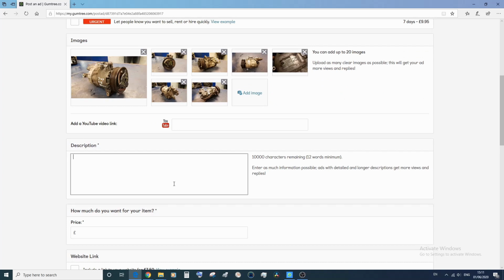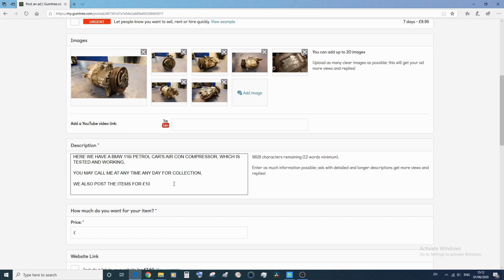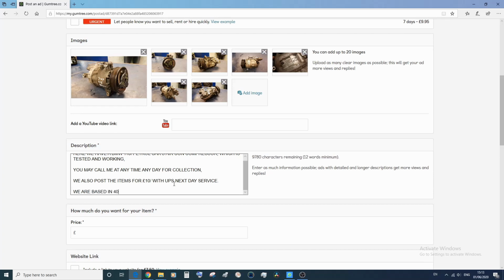Here you can add in the description about the item you are selling. You can add in your contact details, including your address and your phone number. This will be helpful to sell the item.